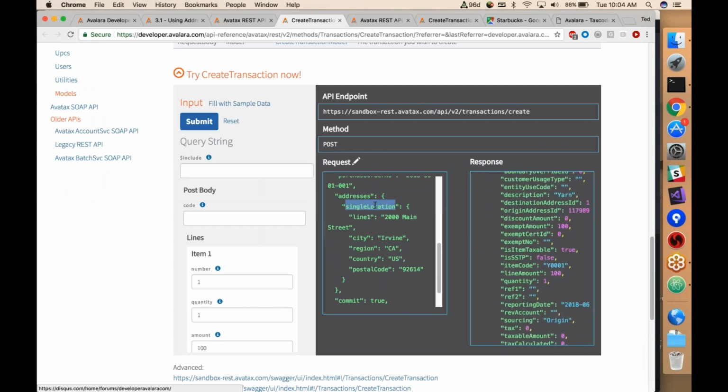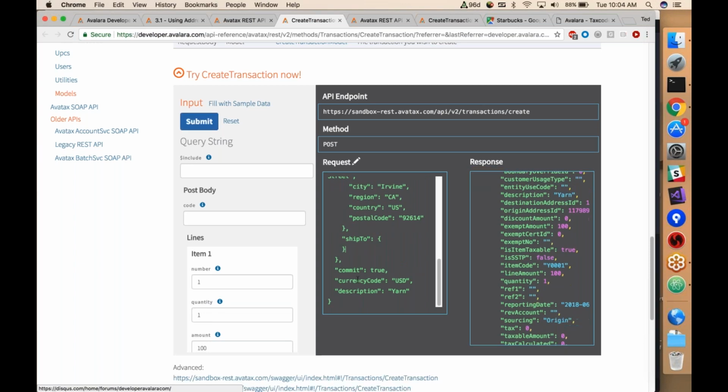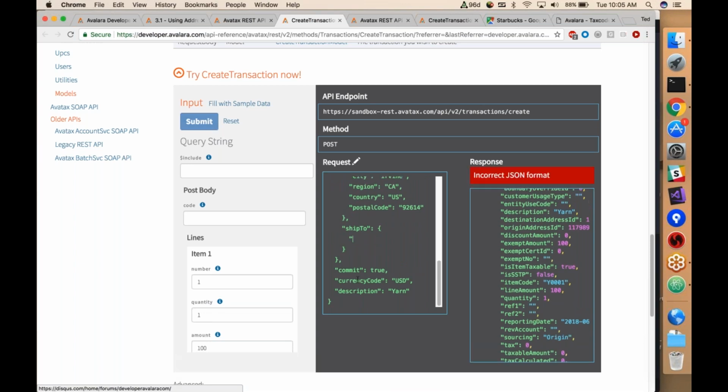Now let's say I ship it. Let's say I ship it from California, and I ship it to Avalara's office. 255 South King Street, is that right? I haven't memorized your new office address yet. It's 255 South King Street. All right, cool, awesome.